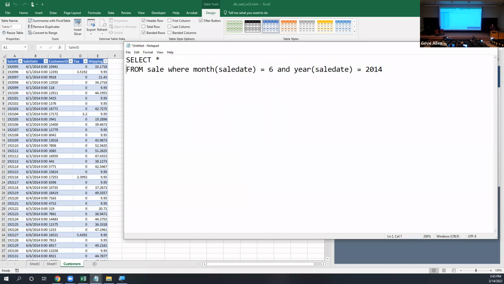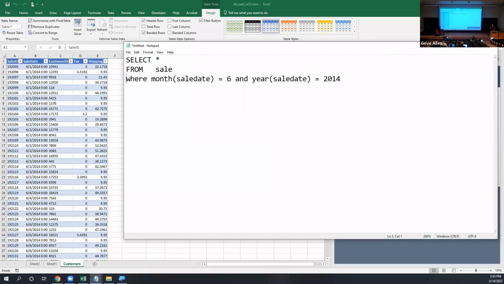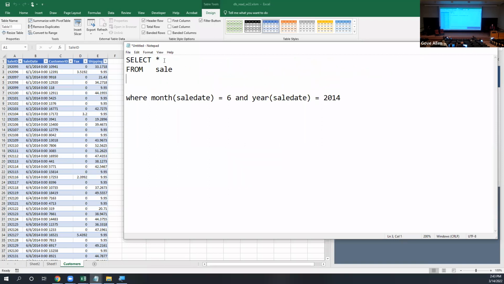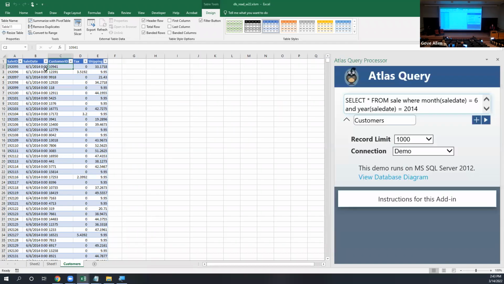So select star from sale, where this is true. But let me come in here then and say, I want to join a couple of tables together. This is where it starts to get a little bit more complex. But you can see here, I've got a customer ID. What that says is for this sale, it belongs to a particular customer ID. So I can go look up that 10941 and find out which customer has that ID, and I can know the customer that it's from.